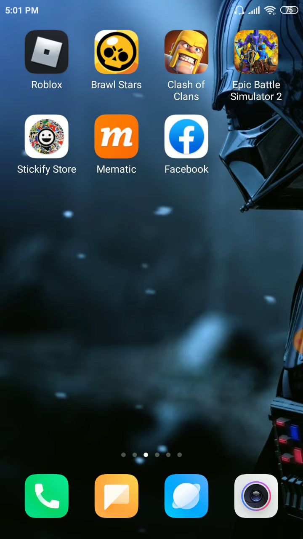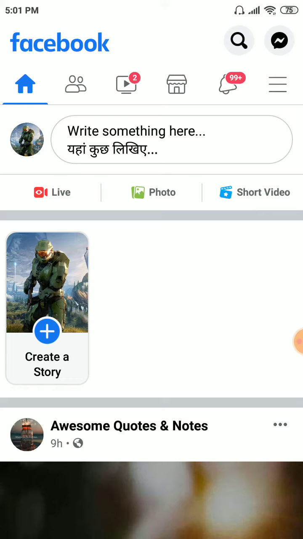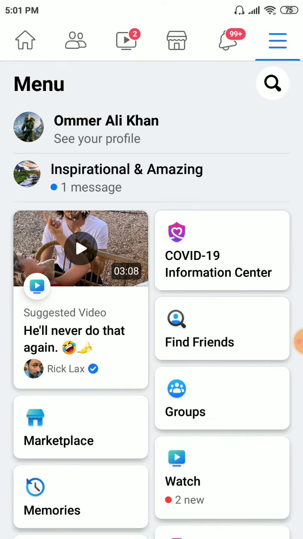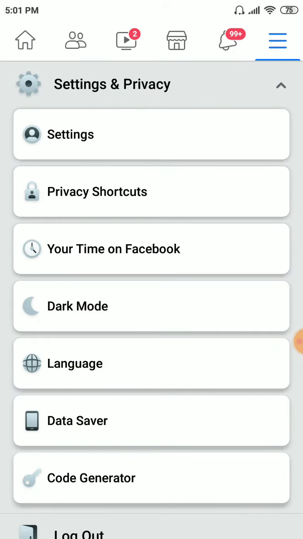So first of all, open Facebook. As soon as Facebook opens, click on the three bars at the end, as you can see here. After you click on the three bars, scroll down and click on settings and privacy. After you have clicked on settings and privacy, click on settings.